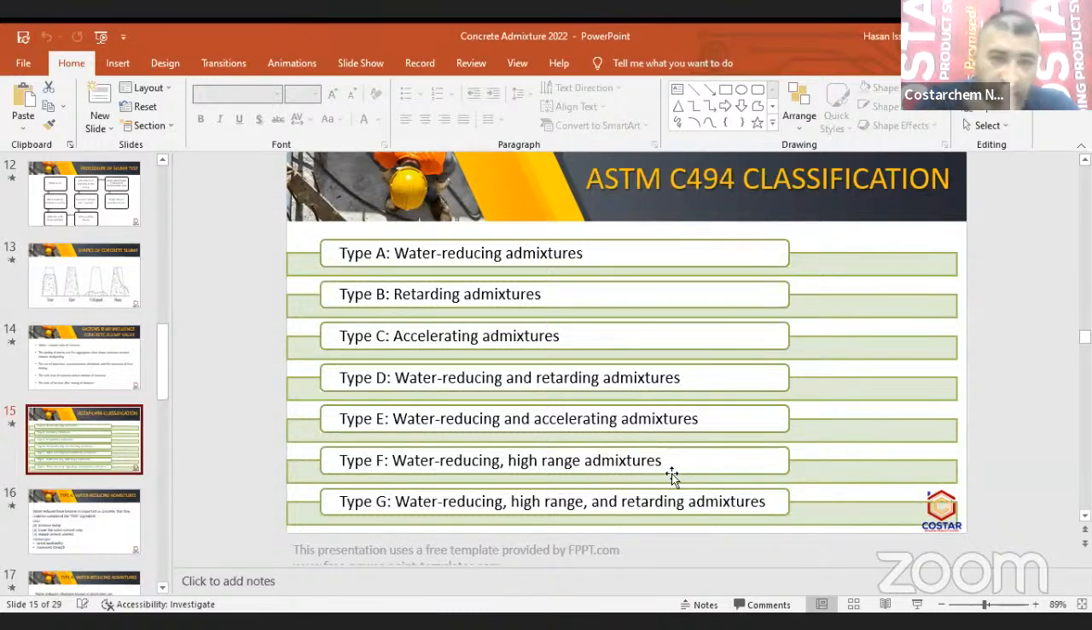So we have type A. What's type A? Water reducing admixture. Type B is retarding admixture. Type C, accelerating admixture. Type D, water reducing and retarding admixture. Type E, water reducing and accelerating admixture. Type F, water reducing high range admixtures. Type G, water reducing high range and retarding admixtures.